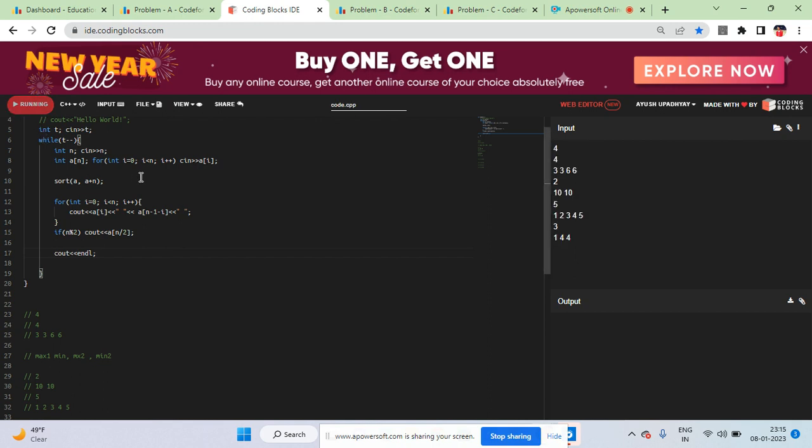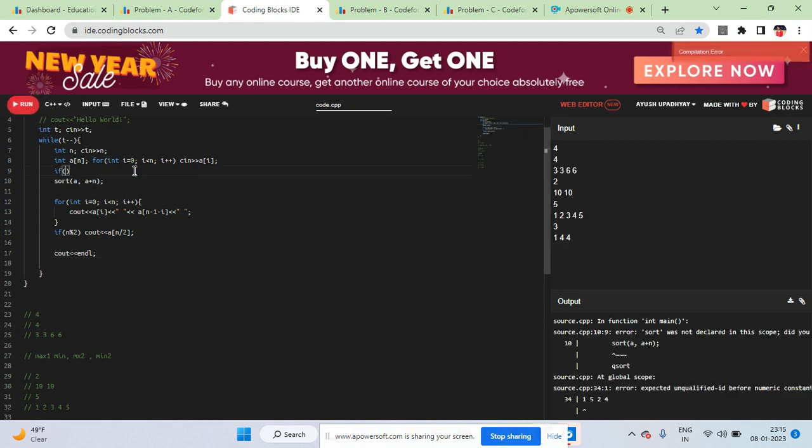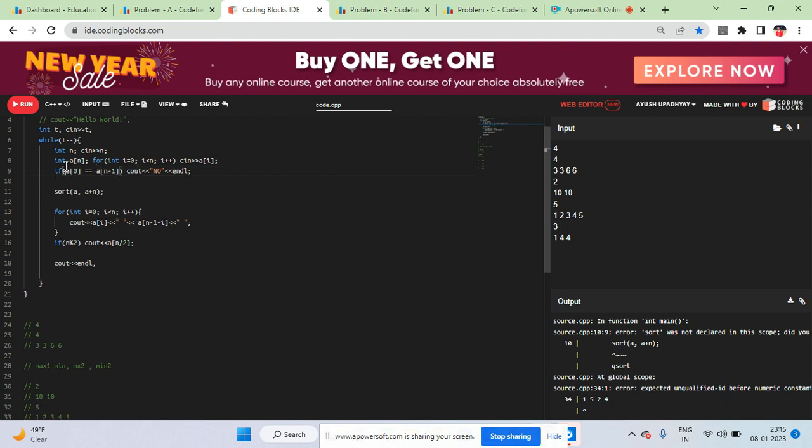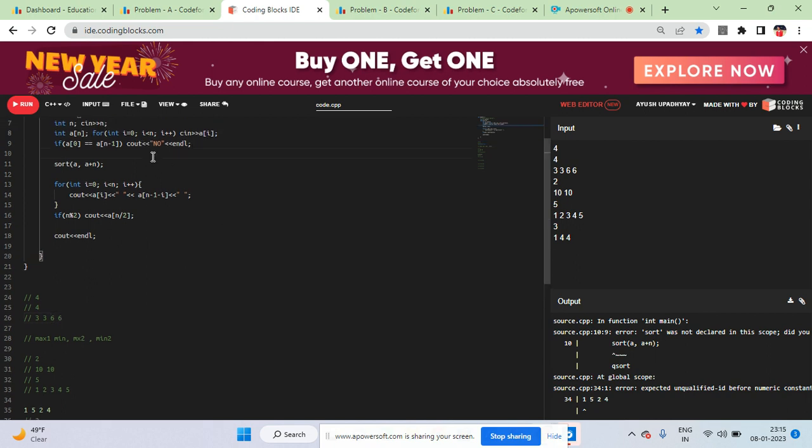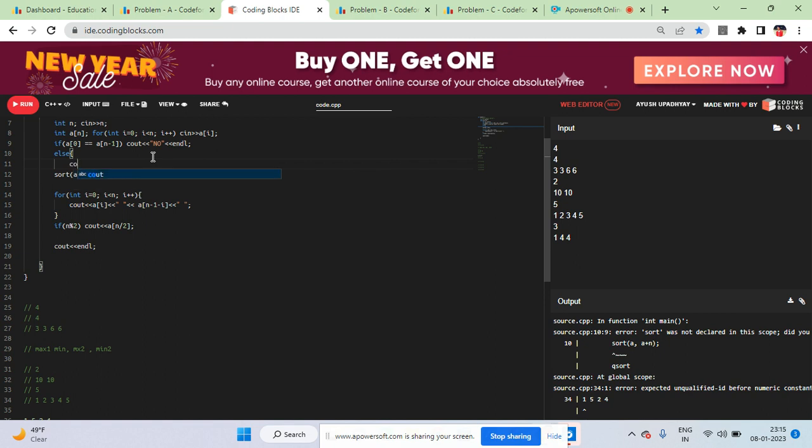I think there is one thing which I'm missing. If the answer is no, when a of 0 is equal to a of n minus 1, you can just say no. Otherwise you can say yes, right? Because this means all elements are equal. When all elements are equal, the prefix sum of the first element is equal to the second element. So that's about it. Else you have to see out.